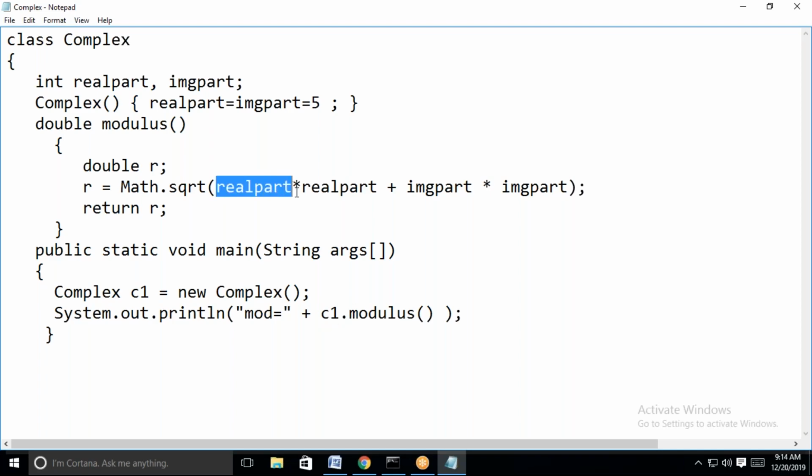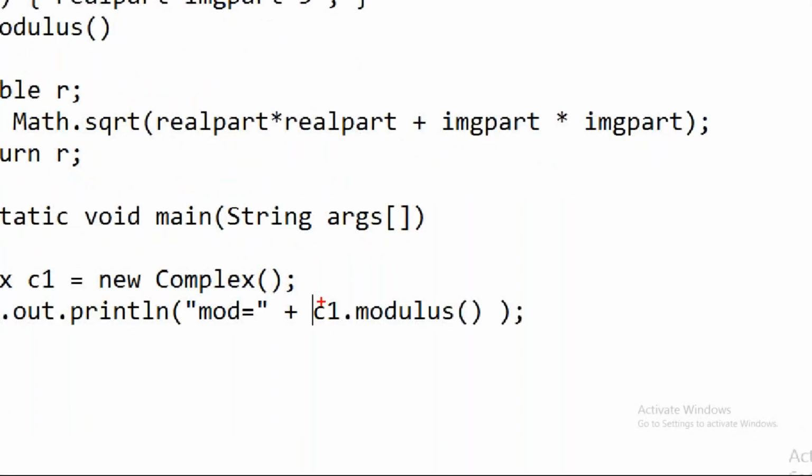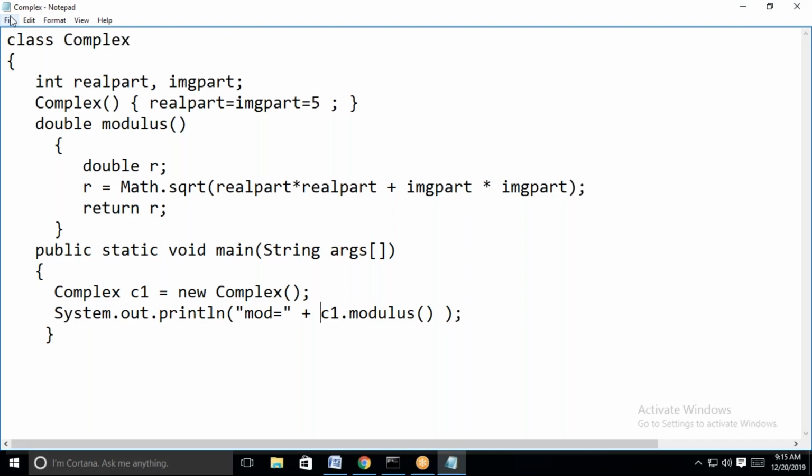So when I say real part, which object is calling this method? C1 is calling this method. So this real part refers to the real part of C1. Similarly, imaginary part also refers to the imaginary part of C1. Is that clear? Let me execute this. I think we are missing one curly brace.